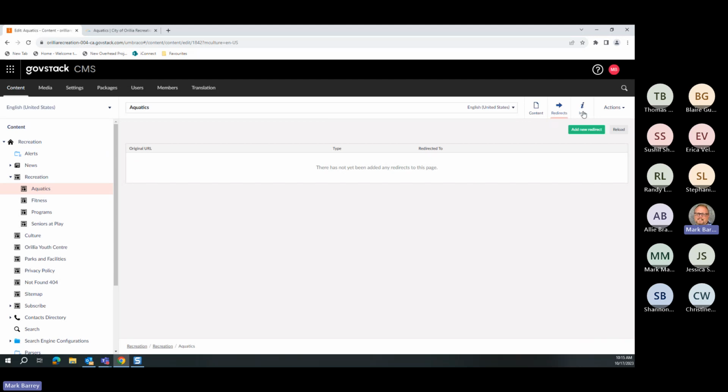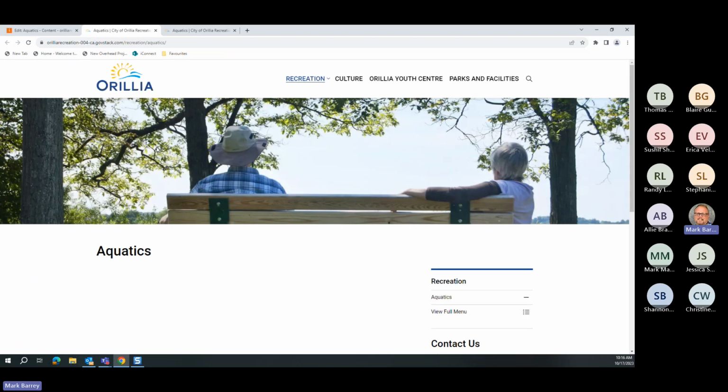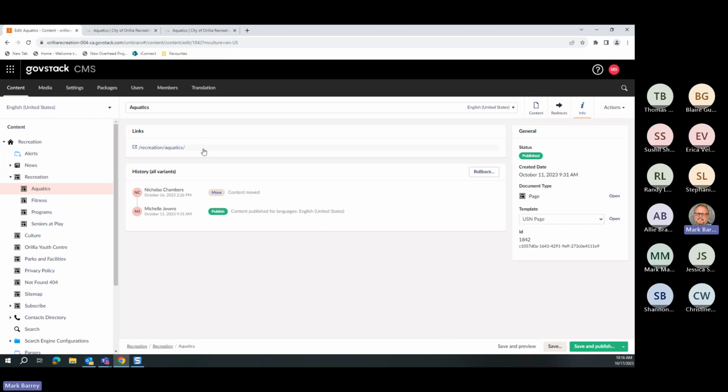And then we have info. What info does is it brings you in and says, well, here's a link. All this does when I click on it is open a new tab and show me the page. Only published pages have a link. If it's an unpublished page, it will not. It just gives you the ability to go and click on it and say, well, let's see what the page looks like.